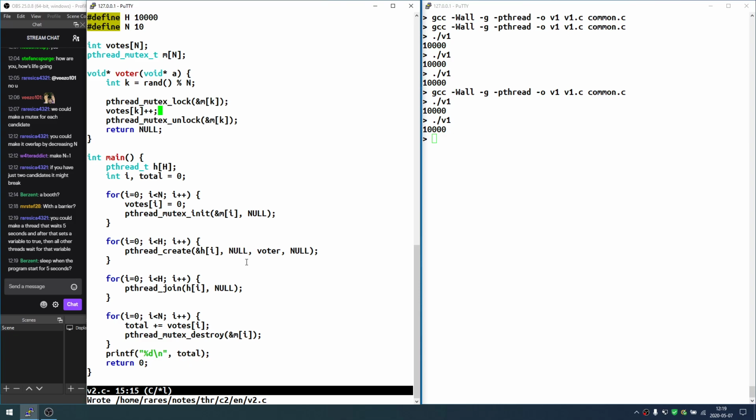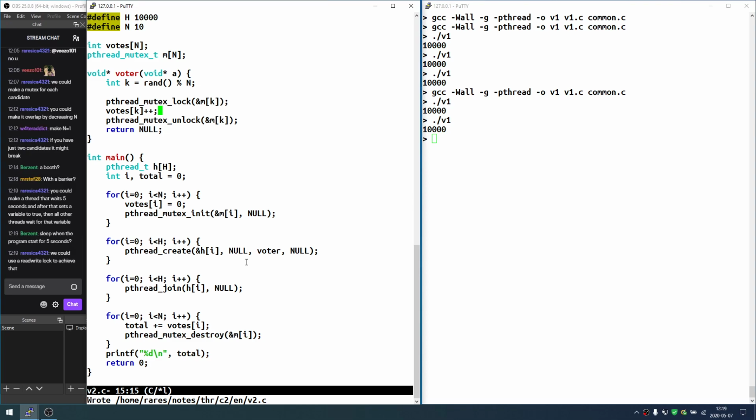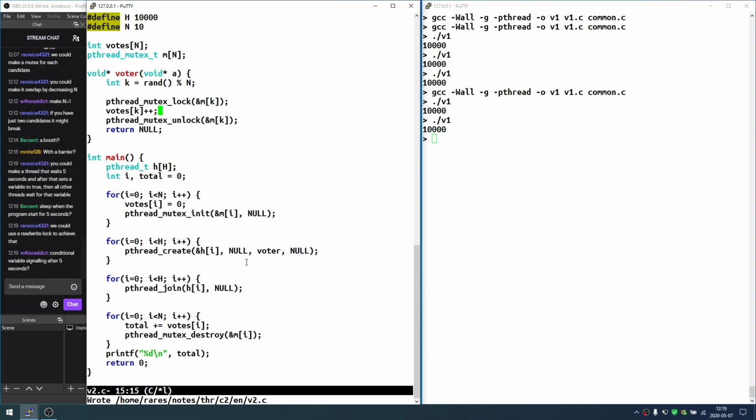Okay, so we have Mr. Steff saying with the barrier, and we have Radashika saying we can make a thread that waits 5 seconds, and after that sets a variable to true, then all other threads wait for that variable. Then we have Berzan saying sleep when the program starts for 5 seconds. And then we have Radashika saying we could use a read-write lock to achieve that. Conditional variable signaling after 5 seconds, it says water addict. All right, so we have a bunch of proposals here. So I'll take them one by one.